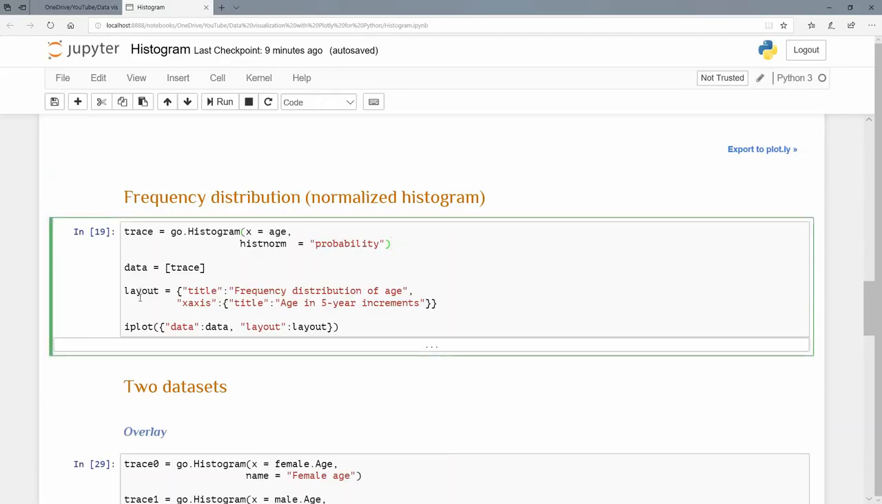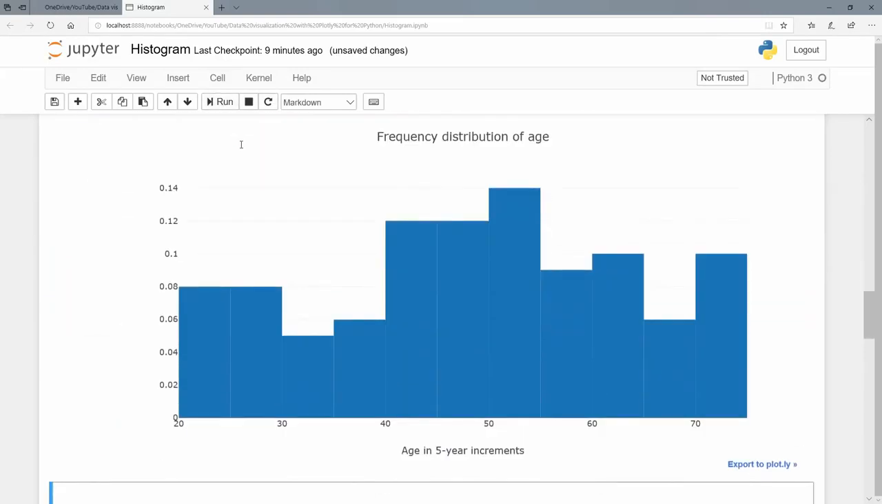I'm going to introduce a layout here by a dictionary format. So I have title and its frequency distribution of the age variable, and my x-axis I'm going to bring in a title, also a dictionary with a key value pair, the value pair being a dictionary itself consisting of a key and a value, and my y plot via a dictionary as well. And now we can see frequency distribution of age.